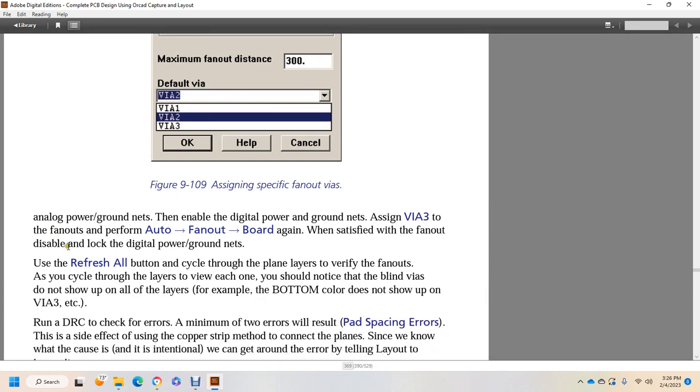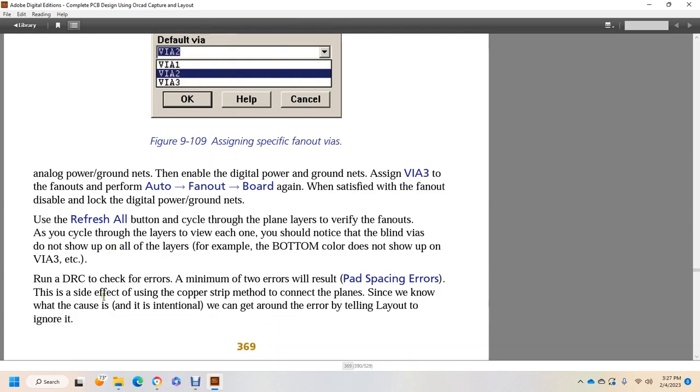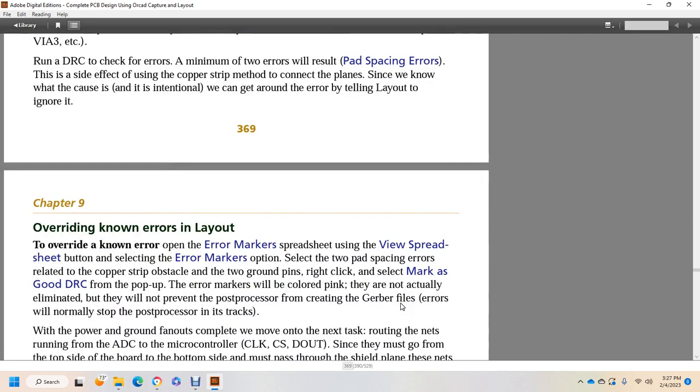Using the refresh all button, cycle with the fan layers to verify the fan out. Cycle through the layers with each one and notice the blind vias do not show up on all of the layers. For example, the bottom color does not show up on via 3, etc. Alright, during design rule check there are errors with the minimum, two errors with the resulting spacing error, a side effect of the copper strip method of the copper plane. Since we know that what is covered is intentional, you can't go around it by telling the layout to ignore it.